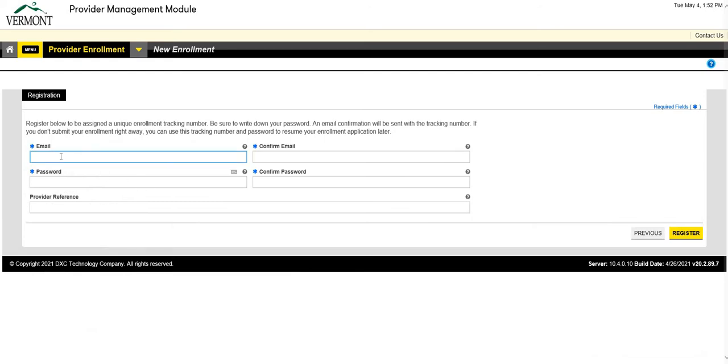The first thing we're going to need to do is register this application. Every new application that you start must be registered, in order to obtain an ATN, or application tracking number. That number is going to be unique to this specific application. So you're going to want to provide an email address as well as a password, and this combination will allow you to get notifications about the application and be able to resume and check status of your application once submitted.